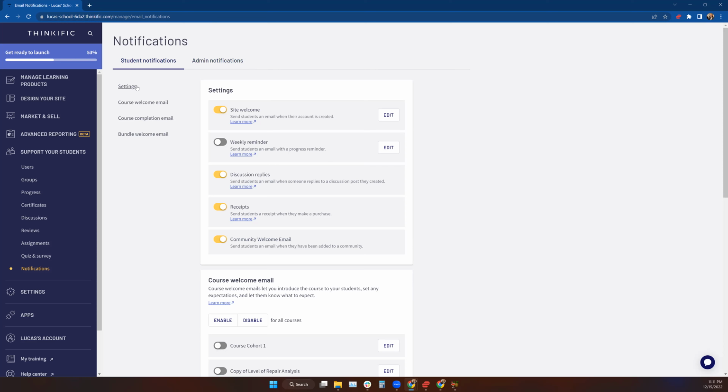And Thinkific does a good job of giving you these little links that map you to different points on the page. If you wanted to jump straight to bundle welcome emails or course completion emails or course welcome emails or just basic settings for student notifications, you can click on any of those links and it'll take you quickly to them on this page. But since we're looking at this from top to bottom, let's just go ahead and get rolling.